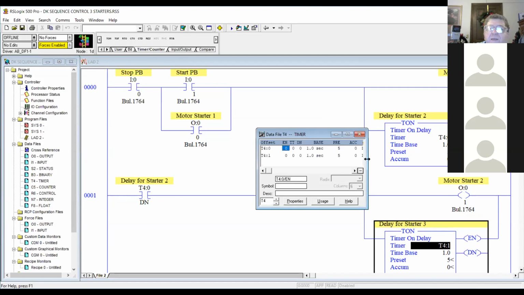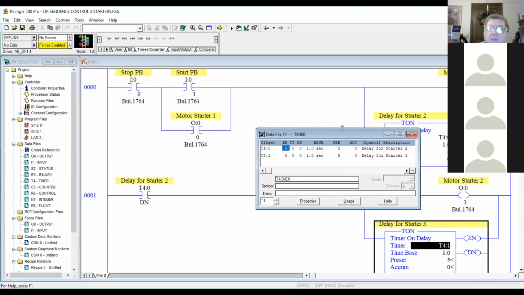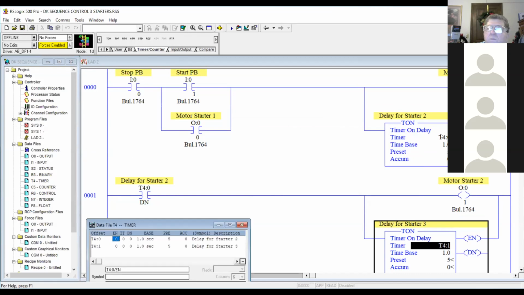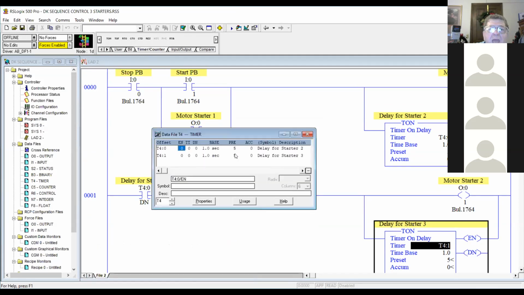Okay. But see now, you see how I can float that around and move that around like that? Yeah. So this is where the timers are stored. There's T4:0 for delay for 2, T4:1.